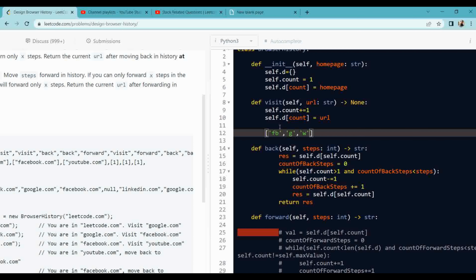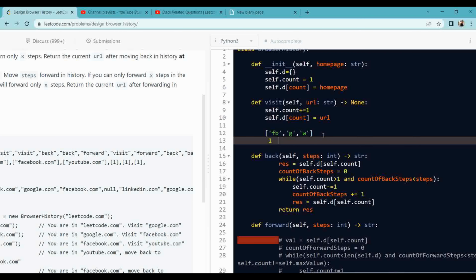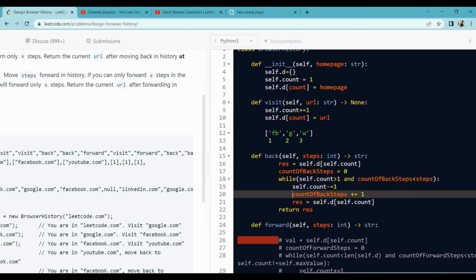So I have this one. If I am here, I need to go two steps backward, so I need to go to FB. It is correct. So self dot count at this point will be 1, at this point it will be 2, at this point it will be 3. Now self dot count greater than 1. Why? Because if I need to go in the backward direction, self dot count 3 is greater than 1, it is correct, and it will be decremented by 1, so it will be 2. Now the count of steps, how many steps have we gone in the backward direction? 1. Now what will be the resultant? Resultant will be G, correct.